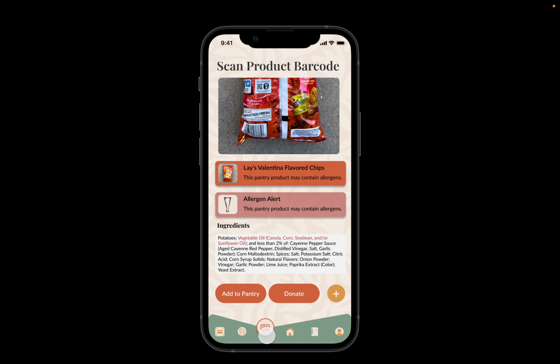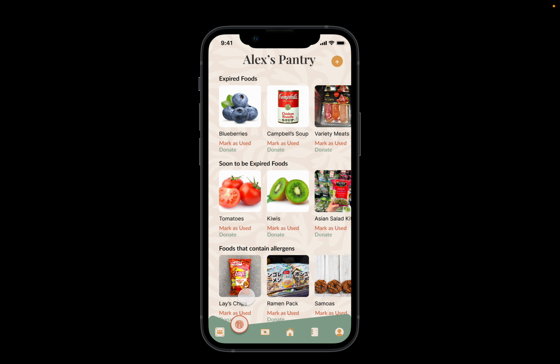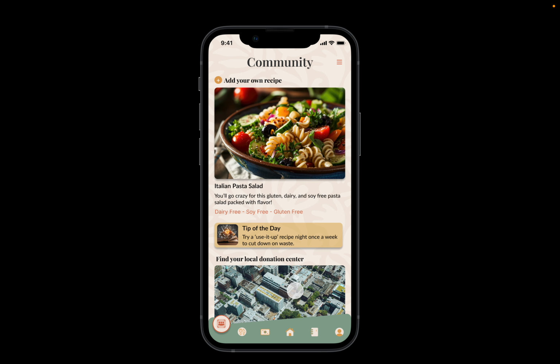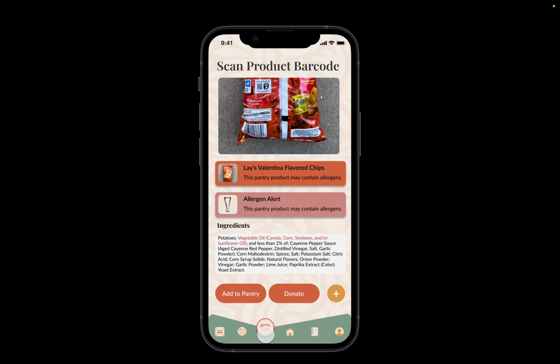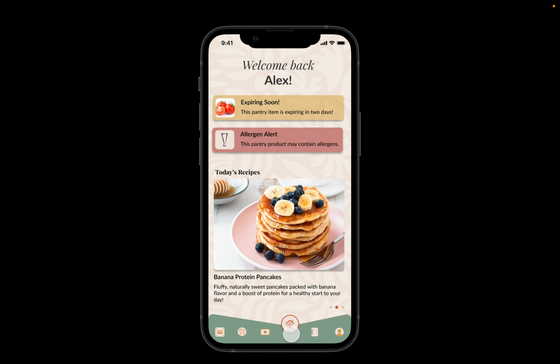And then the barcode scanner screen, I want to possibly add another screen where this is blank, like before you have scanned an item, with hints of what will be popping up there. When you click add to pantry, it'll take you back to your pantry. When you click donate, it'll take you into that community center so you can find a donation center nearest you. And then add would potentially take you into the blank version of this, so you could do another product.